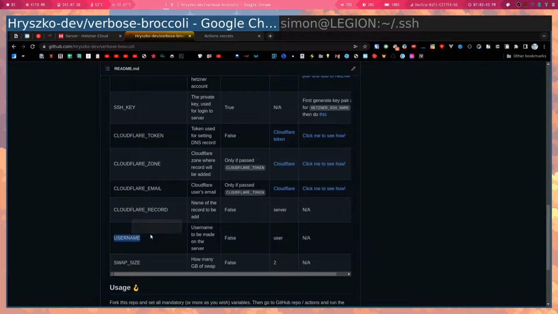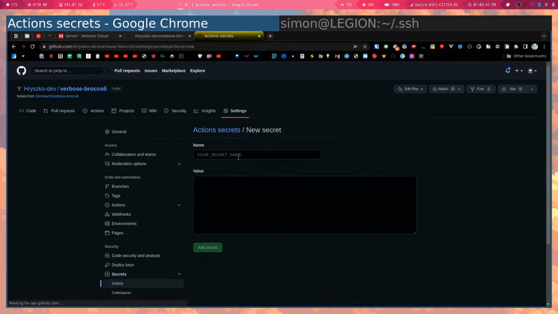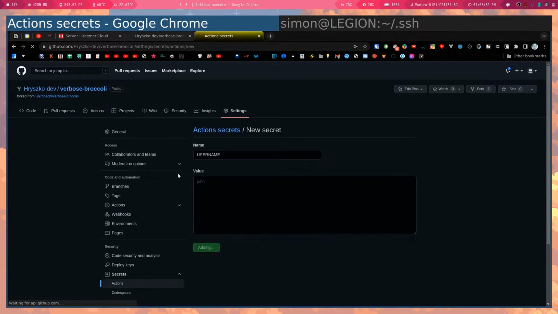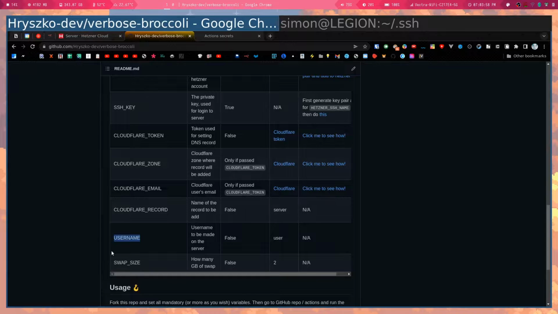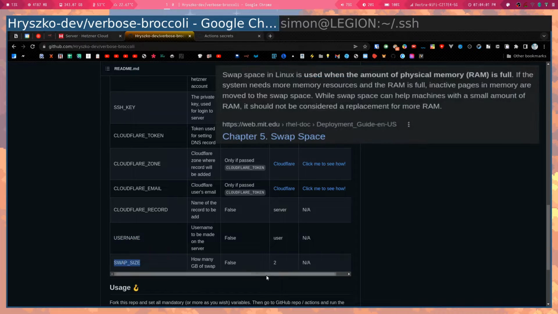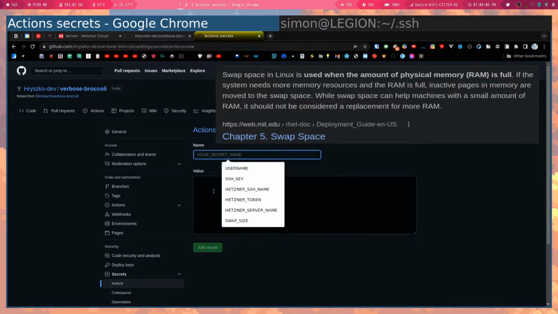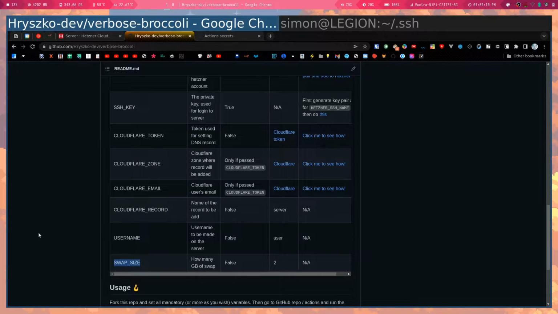This script also has a username option, so we can add this. I will call it John, and I'll explain that this will be the second user who will be added to the server. And I also have a swap size. It has to be an integer, of course, and it's how many gigabytes there will be. So let's say only 1. And those are all the available variables right now.